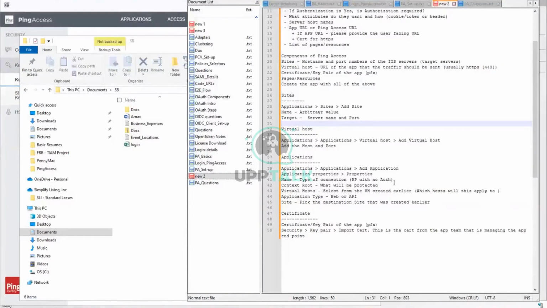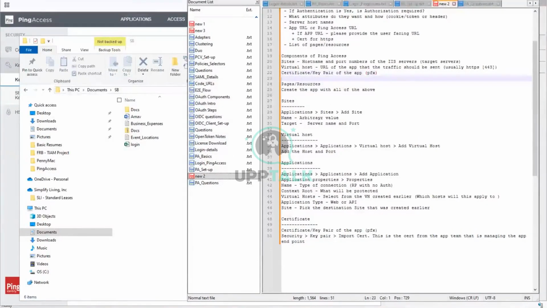One thing is for PingAccess. The components of PingAccess are there after the next line to the certificate, I think line number 22. Yes, you can put enter. You can put the web session.